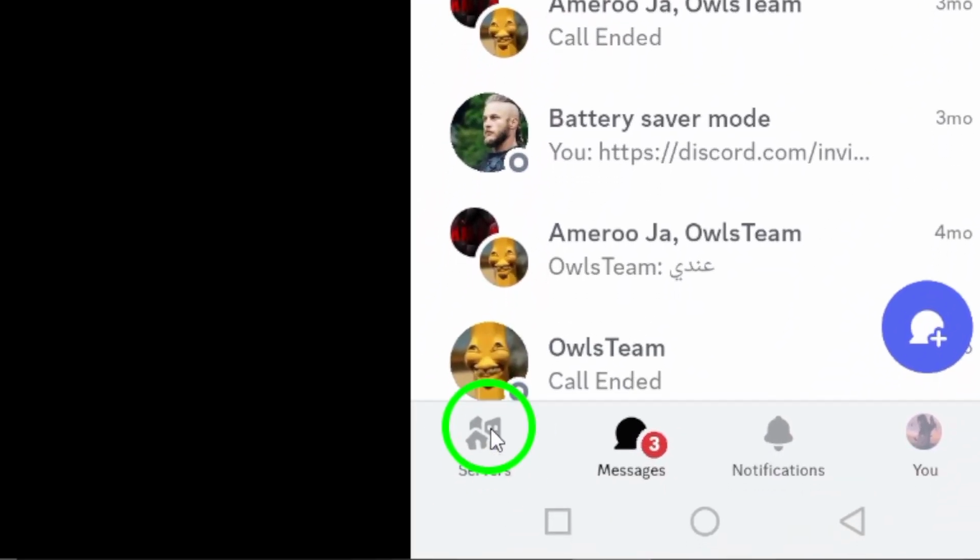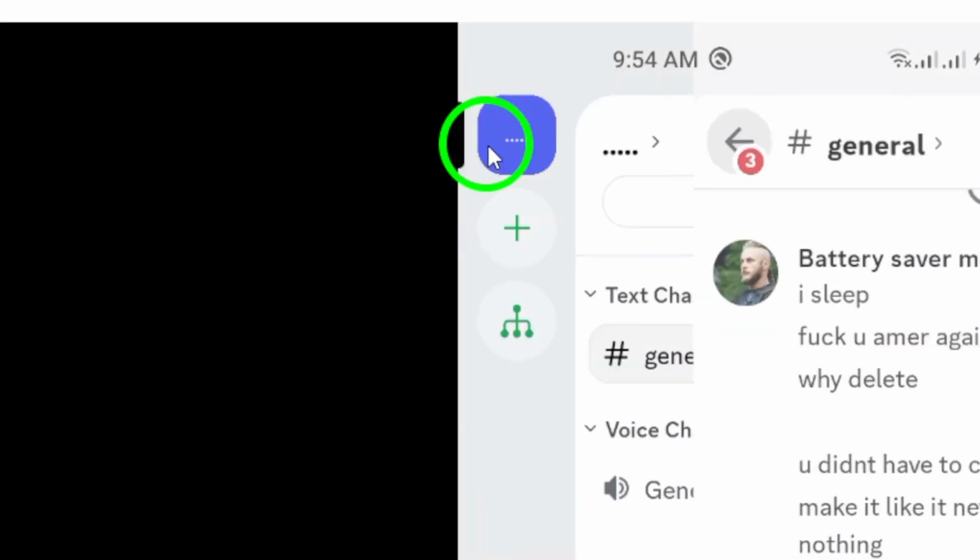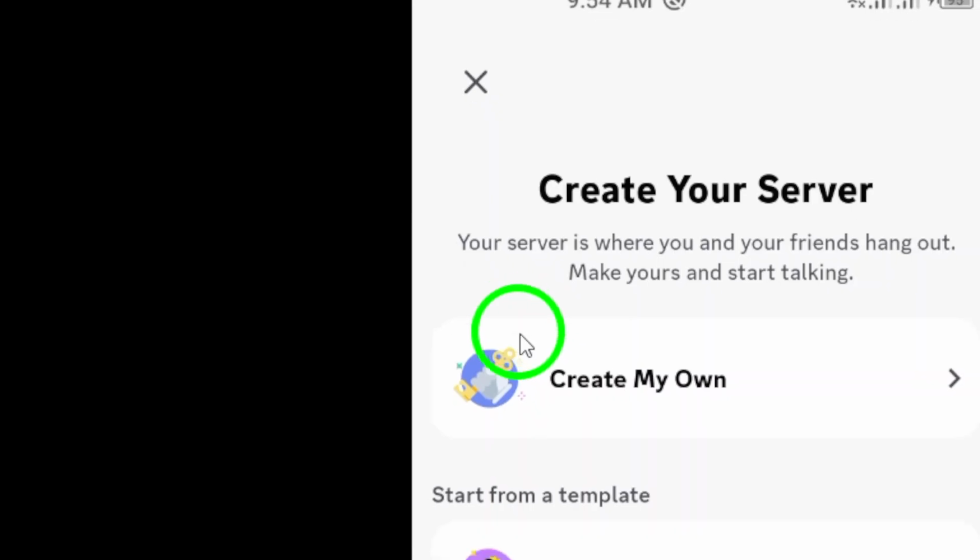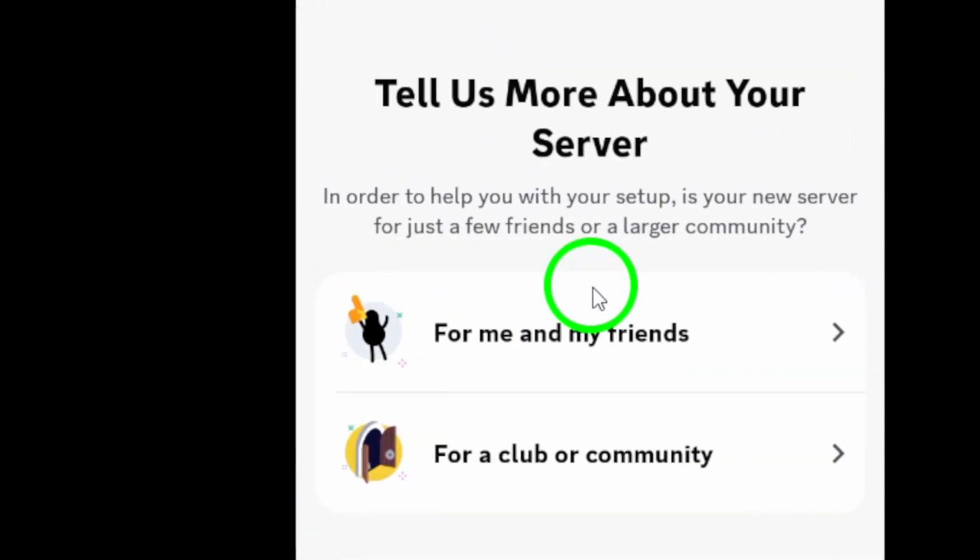Tap the plus icon on the left side of the screen. You will then have the option to choose Create My Own, or select a template that suits your needs. For this tutorial, let's choose For Me and My Friends.